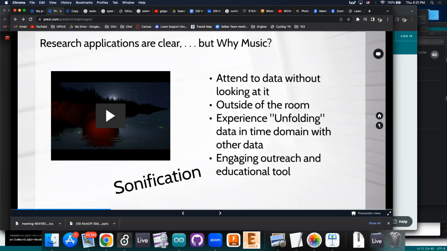Mm-hmm. Right, so sound is omnidirectional, right? So you can hear the data from behind you, or even from around the corner in another room. If you're a hospital attendant taking care of someone in one room, you may really want to know if you hear someone flatlining in the room next door, right? So there's really interesting things that can happen when you translate data into sound.